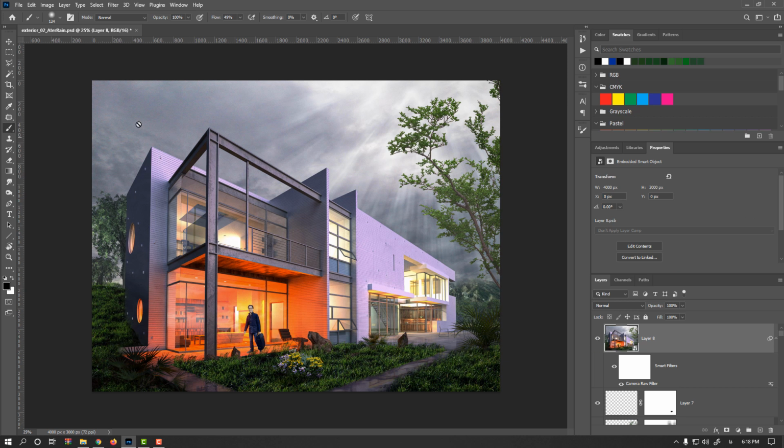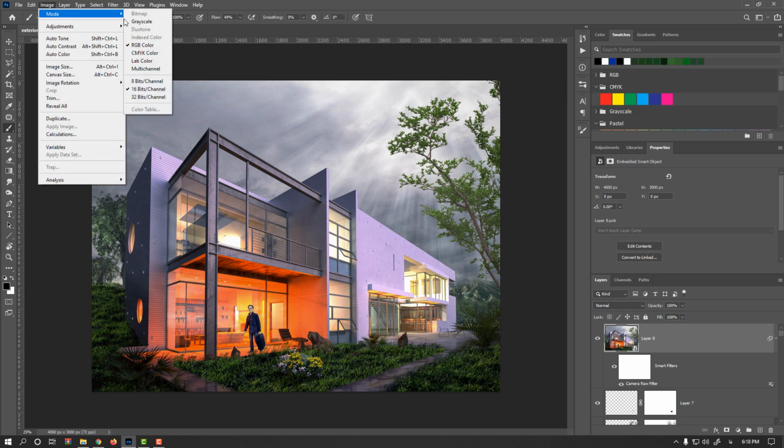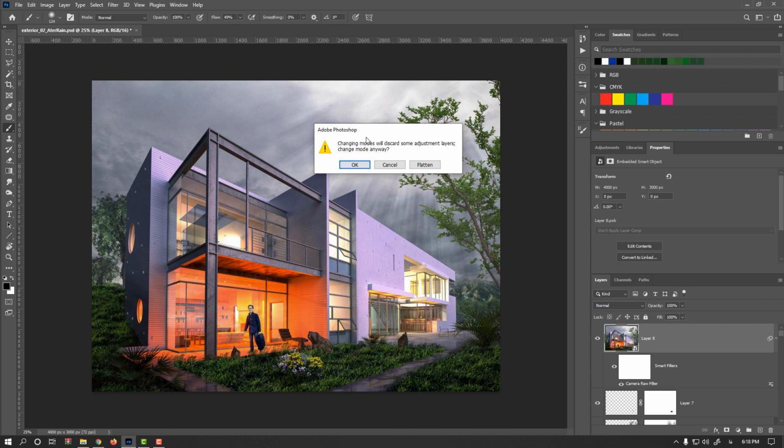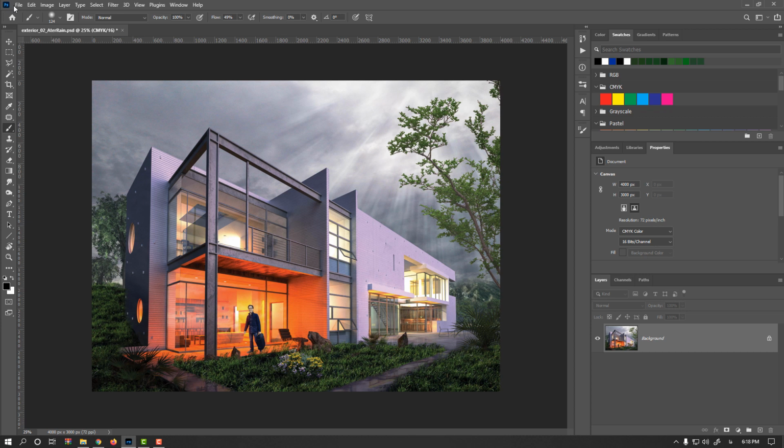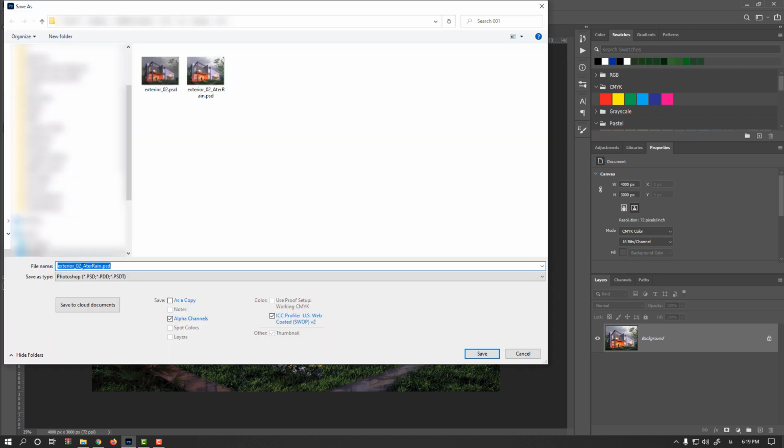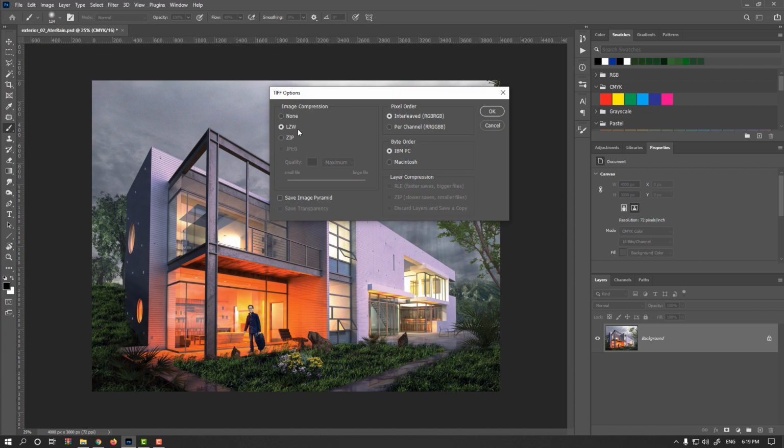For printing, image adjustment, and I set on CMYK. Because I don't want to resave it on the original PSD file, so I said flatten. We don't need layers. Color profile is okay. File, save as, and exterior underscore 2 after rain underscore print. And I choose TIFF format. We don't have or need alpha channels. Save. LZW for compression. Okay.